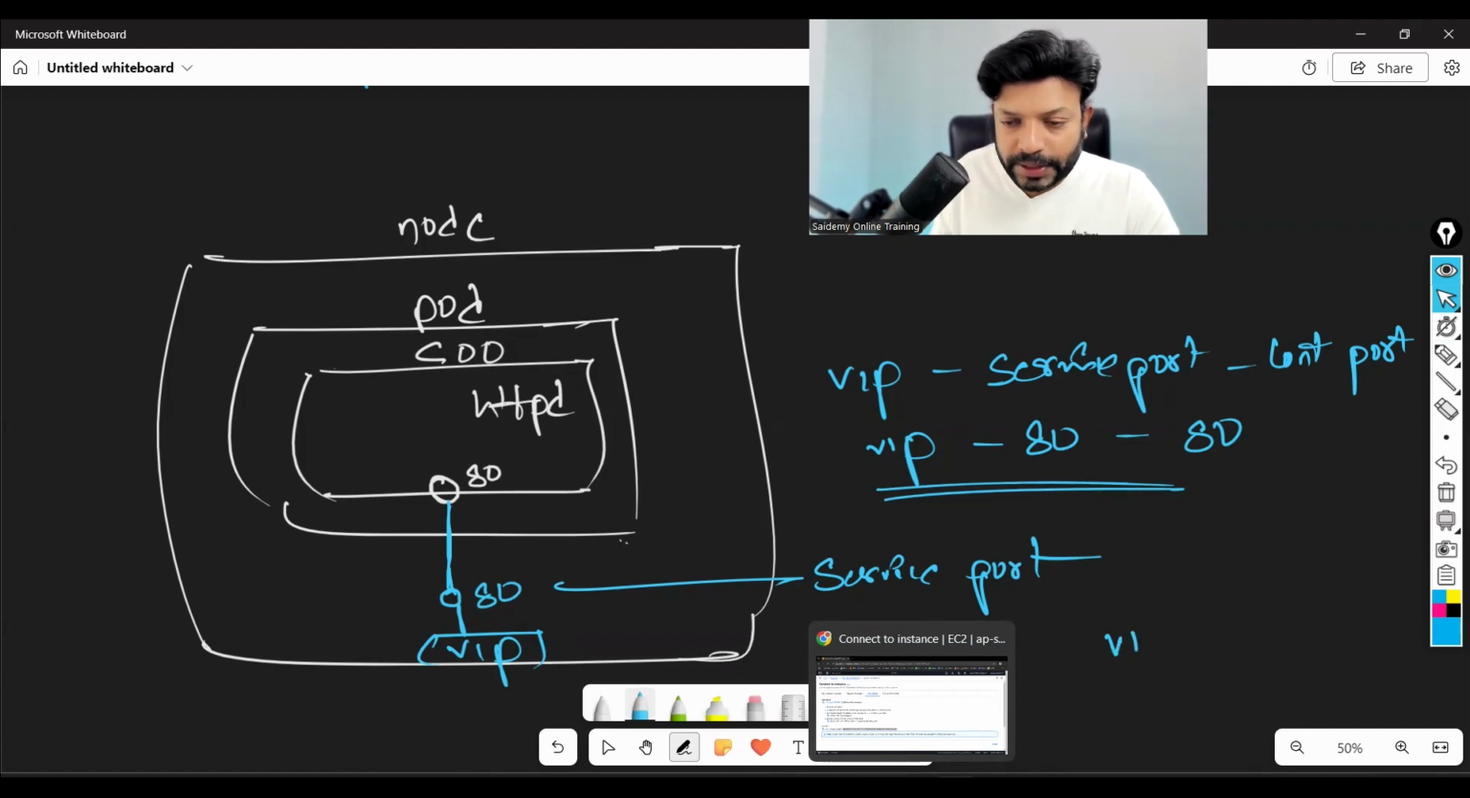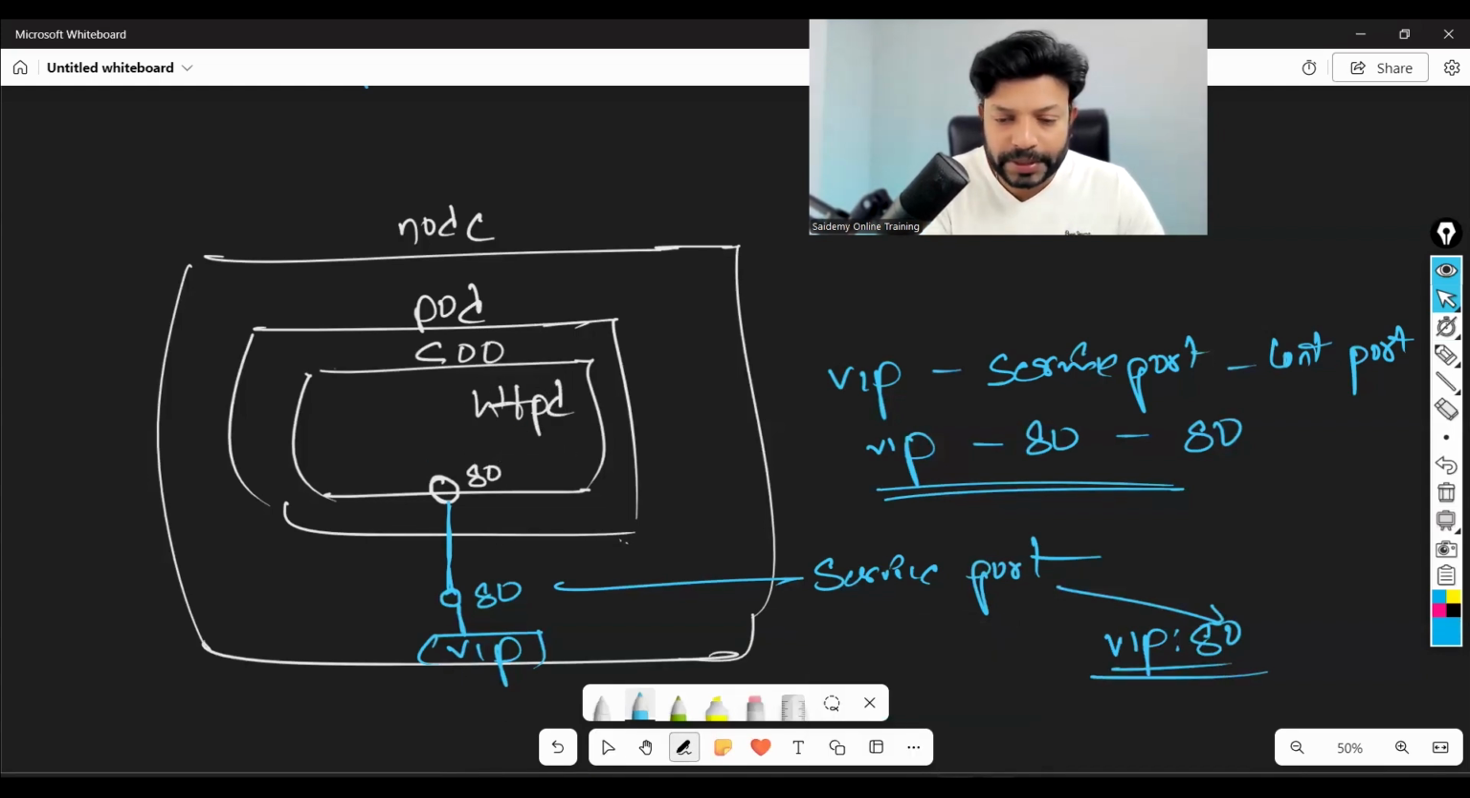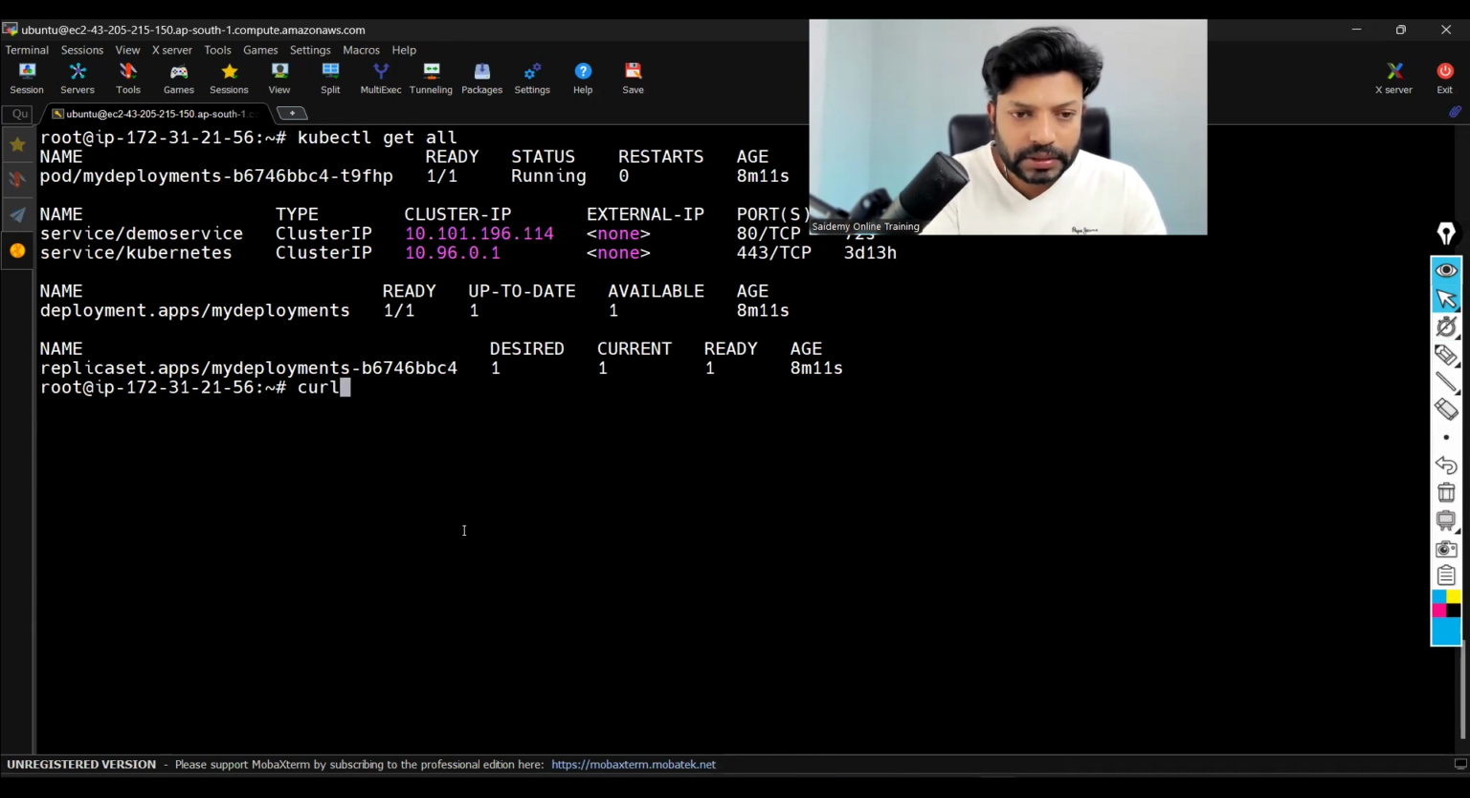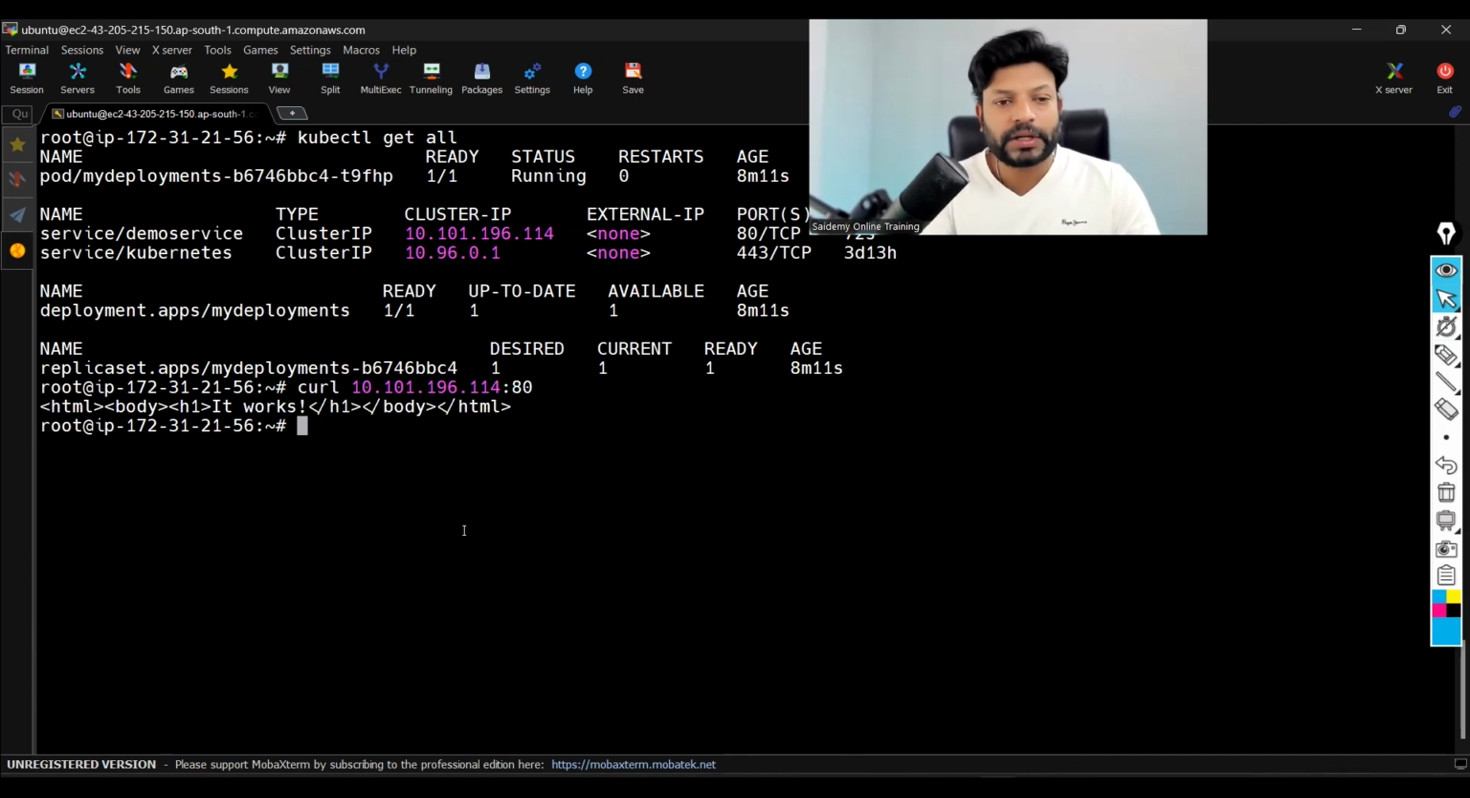So VIP colon this one, service port. So let's try to access, then you should be able to see the default HTTP page. Curl IP address colon port 80. Now press enter. You can see it works.